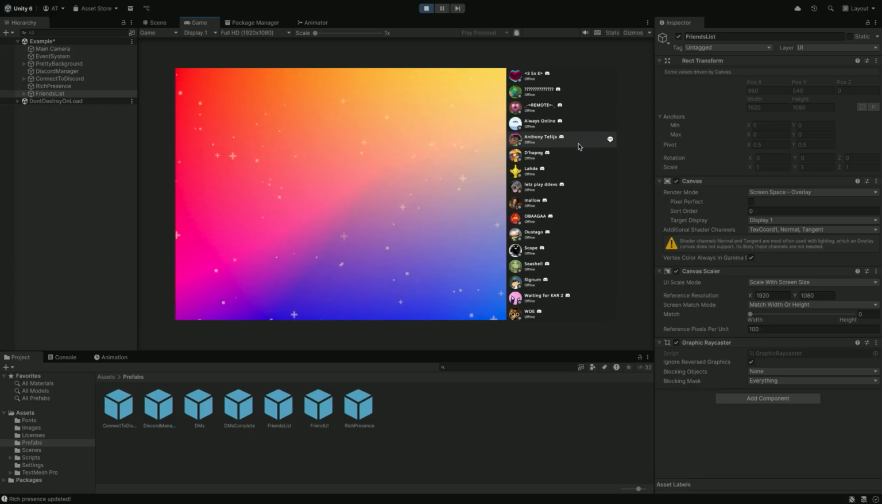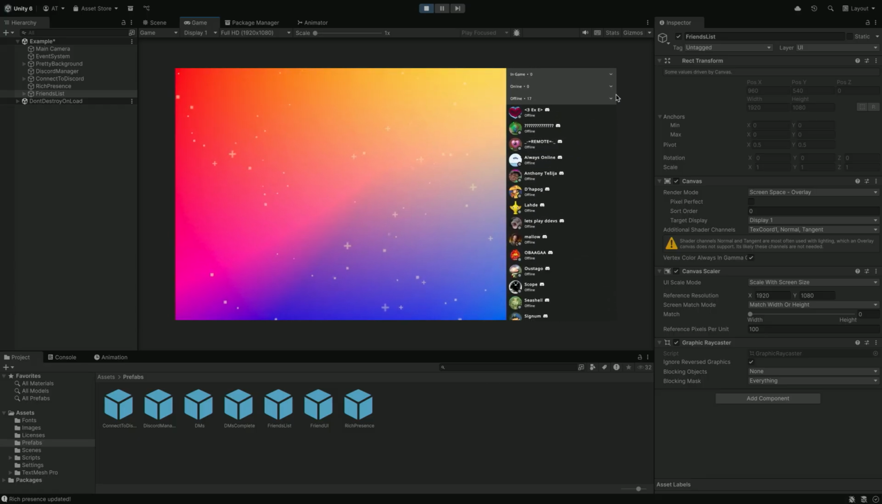But you'll see here now, all those same friends show up. We've got collapsible sections. One of the things that we like people to do is to differentiate between in-game, online, offline. So I just, on my phone, you saw my name jump up there. I just turned on and went onto Discord. The prefab itself automatically will move people around correctly, sort them properly, and it handles all of that for you.